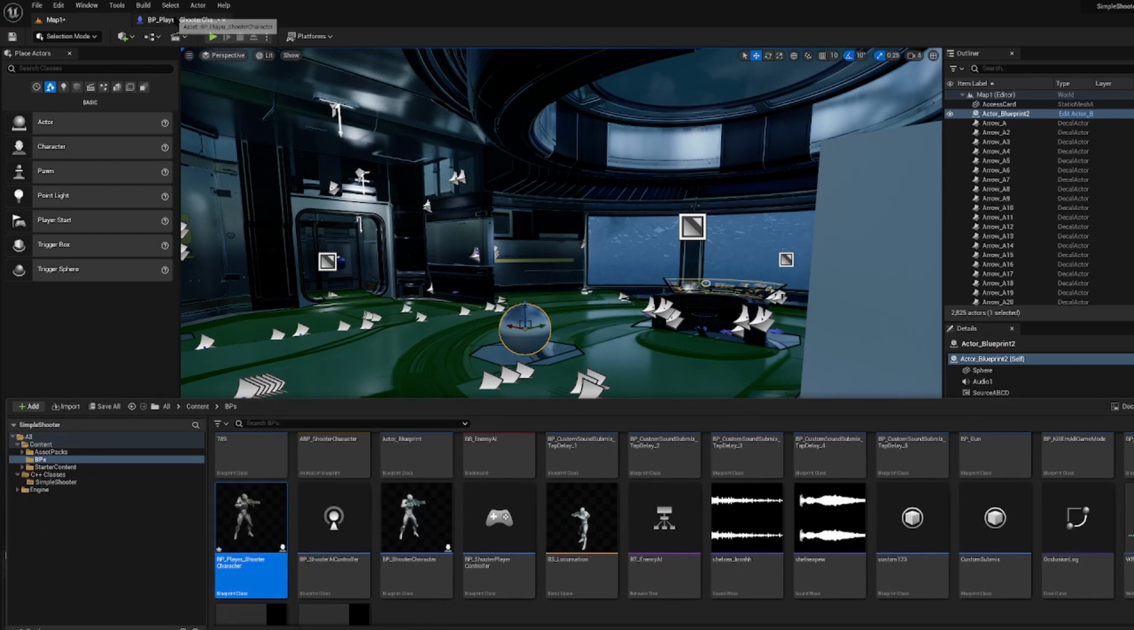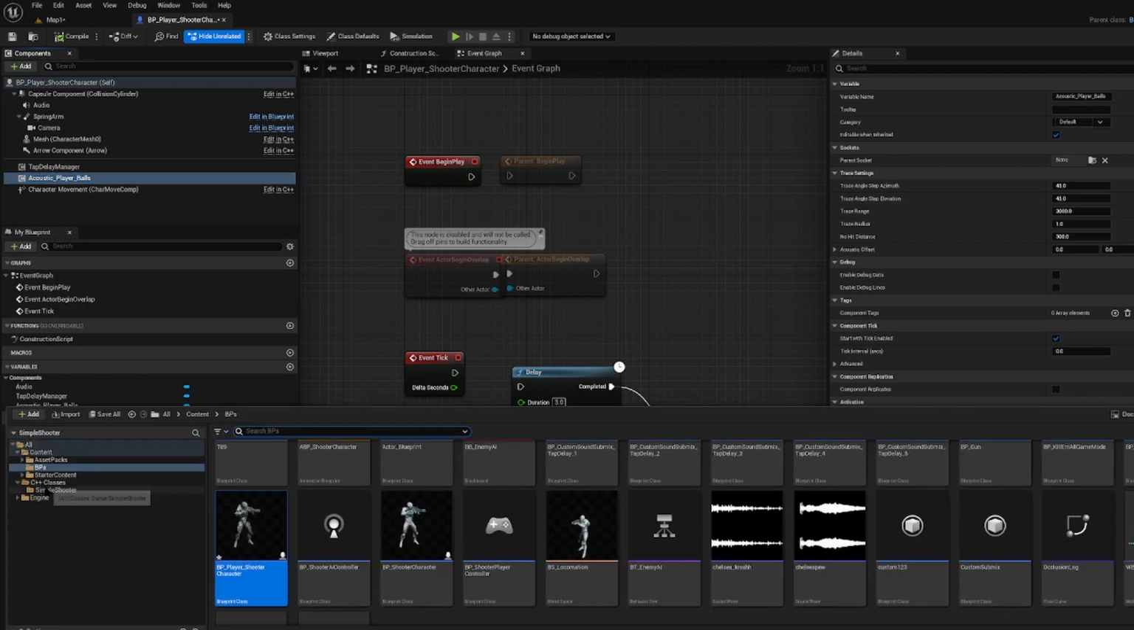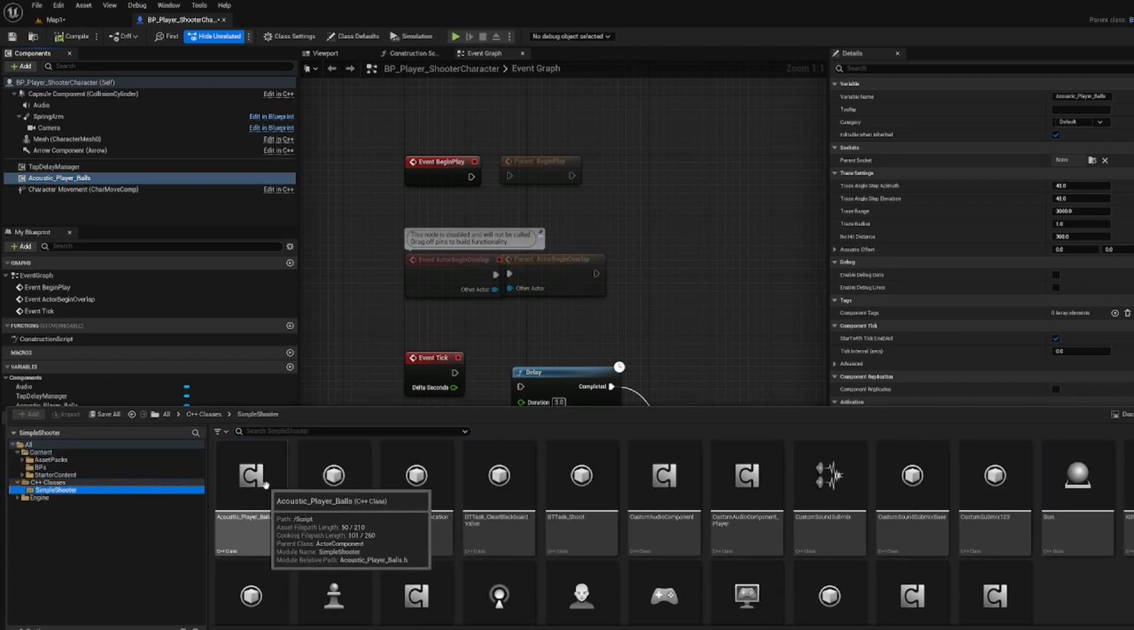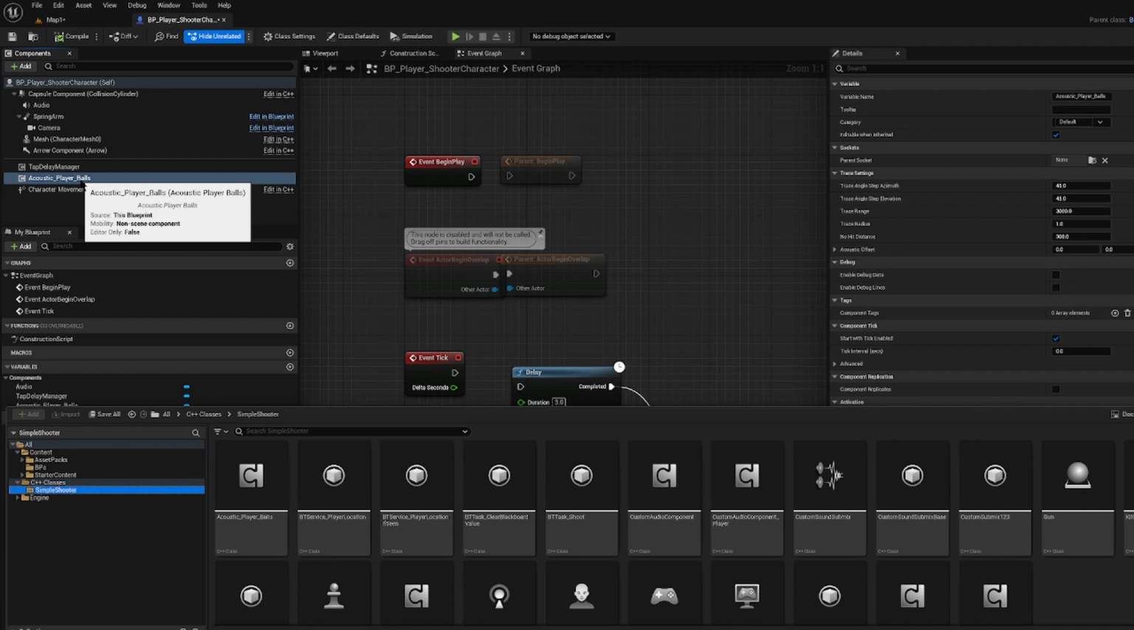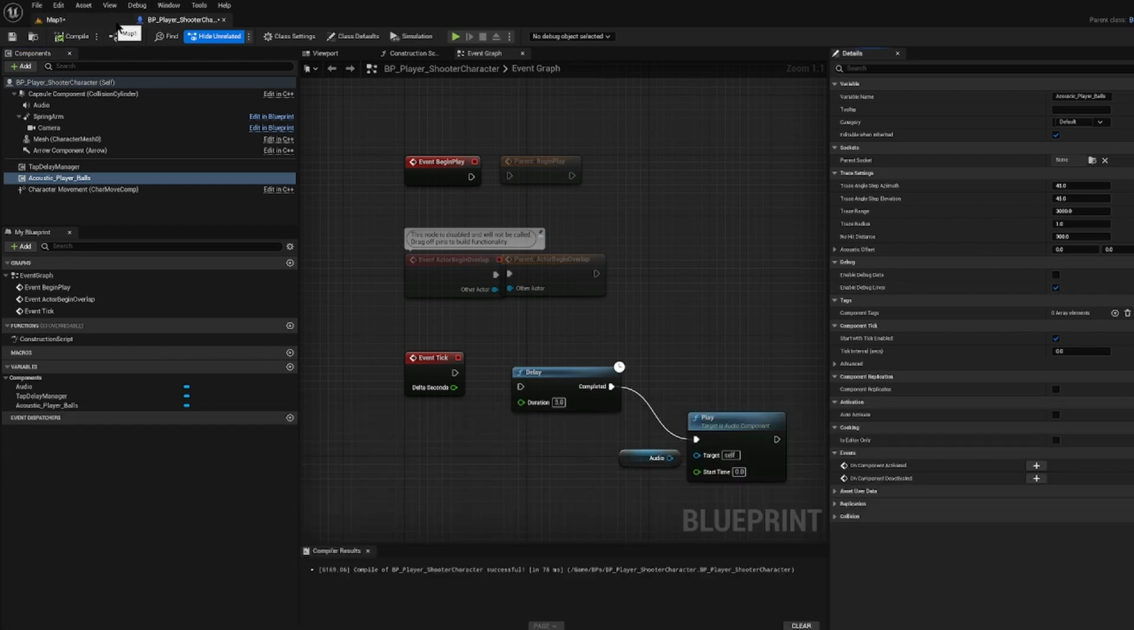In my first player character, I have this C++ class called acoustic player balls. The first design was actually made with balls all floating about the area, but then it ended up changing, but I never changed the name. This is how it works. I'm going to turn on debug lines, and you can control the azimuth angle, the elevation angle, and the trace radius.